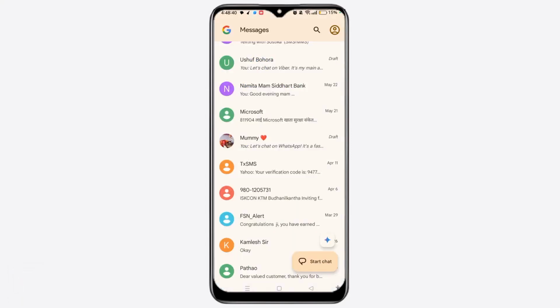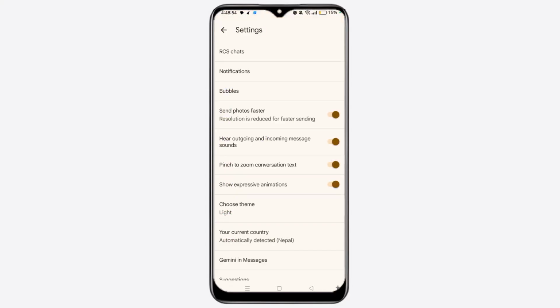Tap the profile icon at the top right corner of the screen, and then select Messages settings. Then you will get access to the settings section, where at the top you will find RCS chats. Simply tap on it to get access to RCS chats.